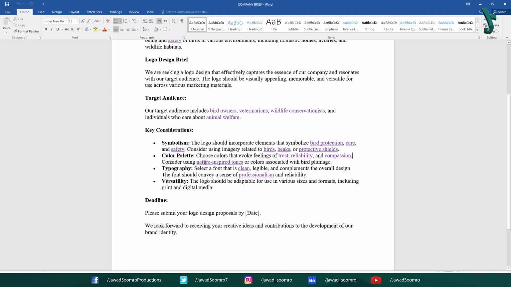It also says to use nature-inspired colors, possibly green color. But keep in mind, this brand is about bird security. We need to generate some color palettes that resonate with security brands. We also need to understand the typography used for security brands. You should never use any random font for any brand.